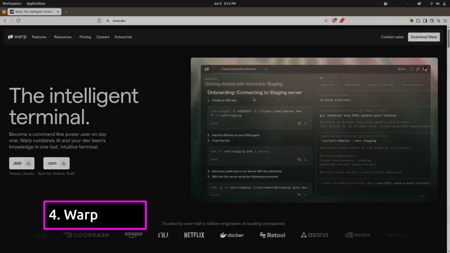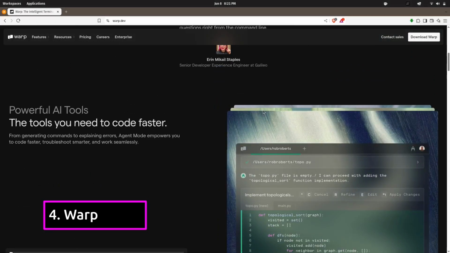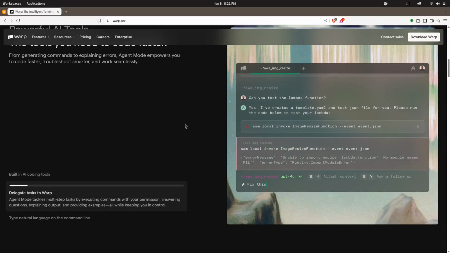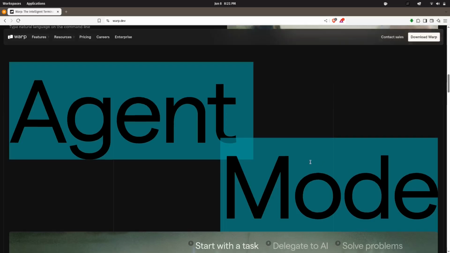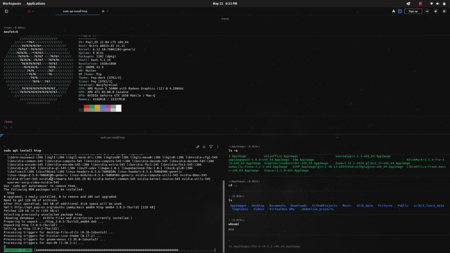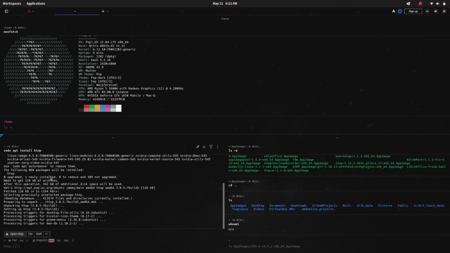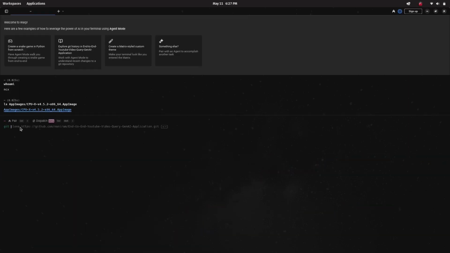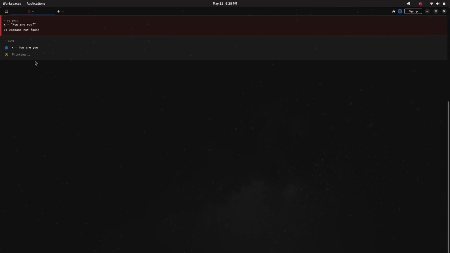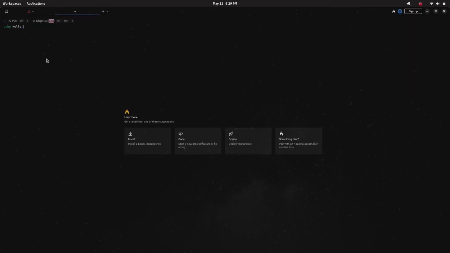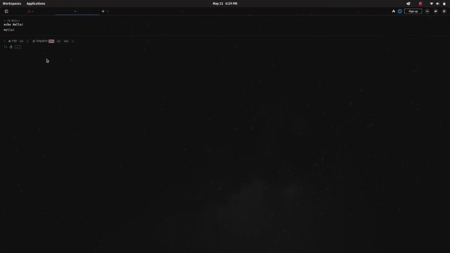Now here's one for the terminal users, Warp Terminal. This isn't your typical command line app. Warp is a modern GPU-accelerated terminal with a graphical interface for commands, an integrated AI assistant, and a command palette. It makes managing scripts, system monitoring, and command history a breeze, especially for new Linux users learning the CLI. Plus, its AI can explain complex commands in real time, no more frantic Googling.